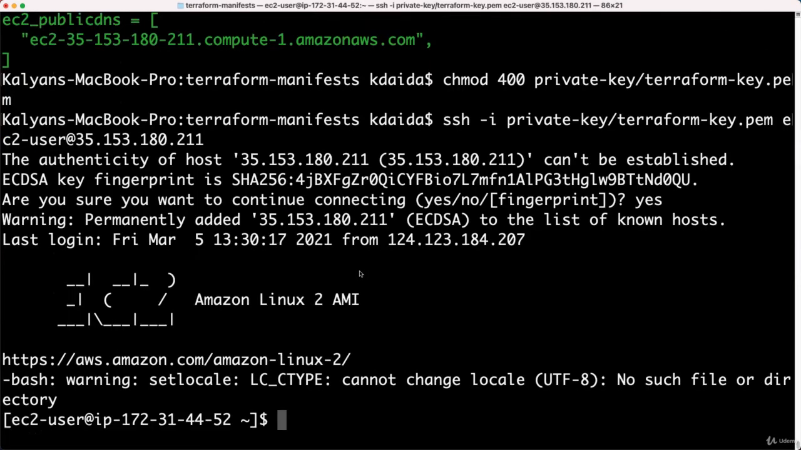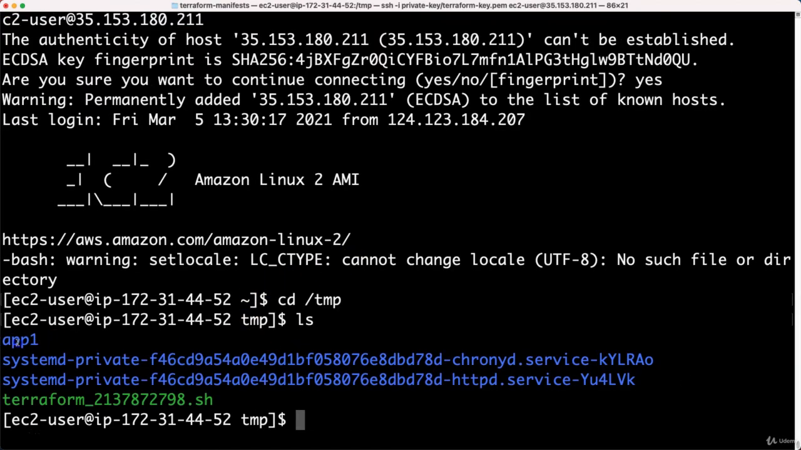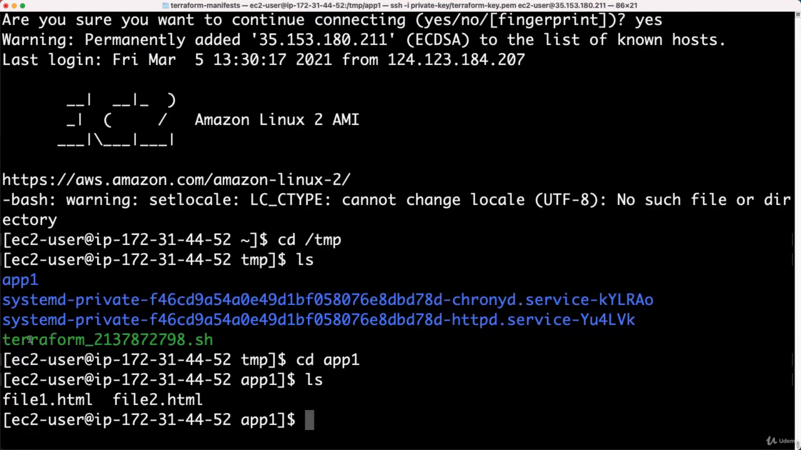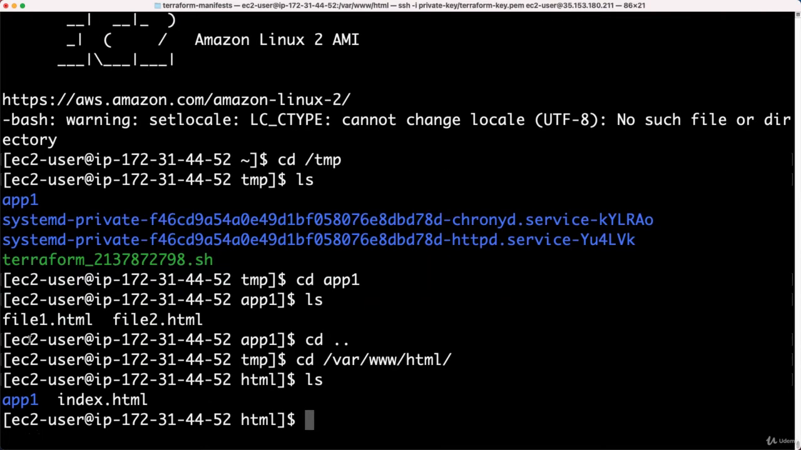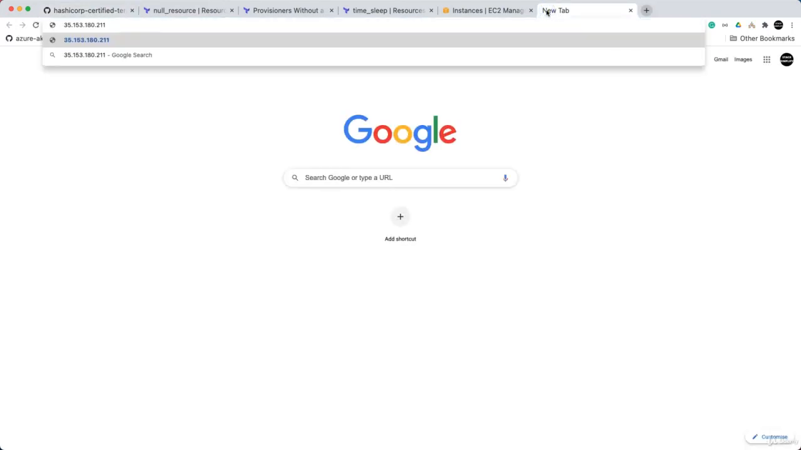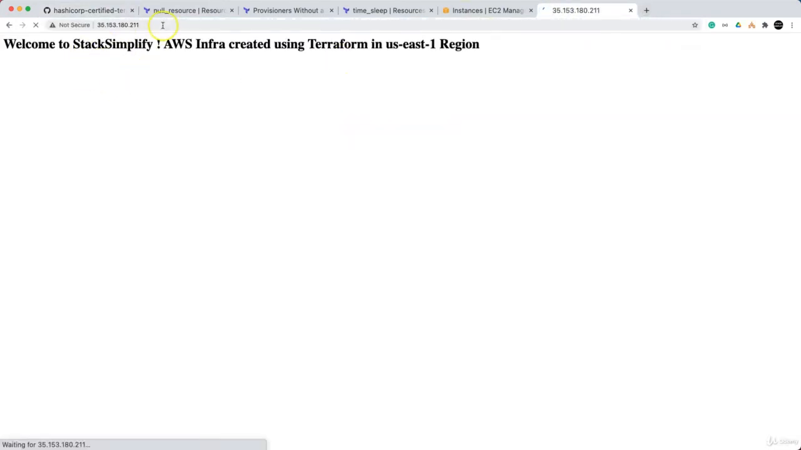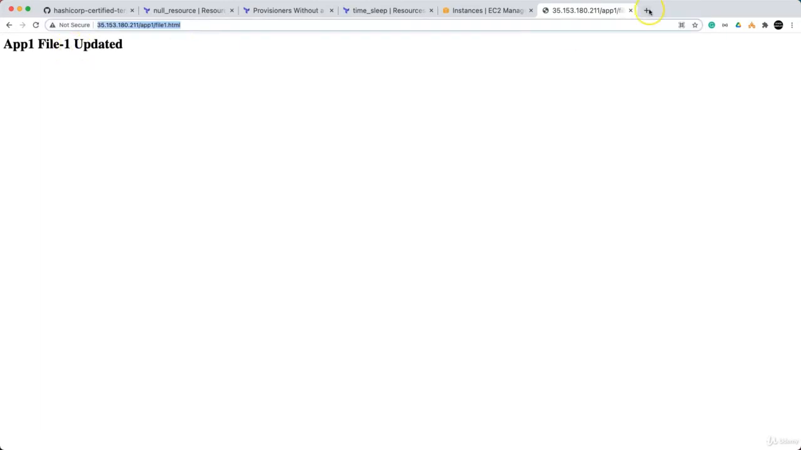If you go to /tmp, you should find the files here. The app1 folder is created and inside that the files are there. Now we'll go to /var/www/html, and inside that you also have the app1 folder and you can access that. So this is the IP address and this is the index.html, and if you access app1/file1.html, you got the app1 file1 updated.